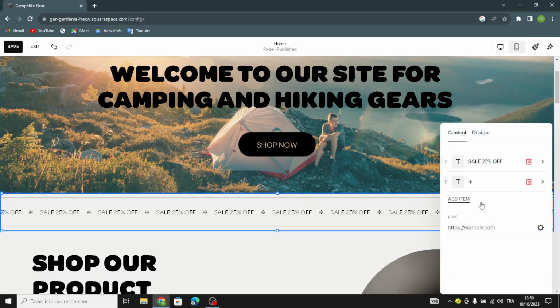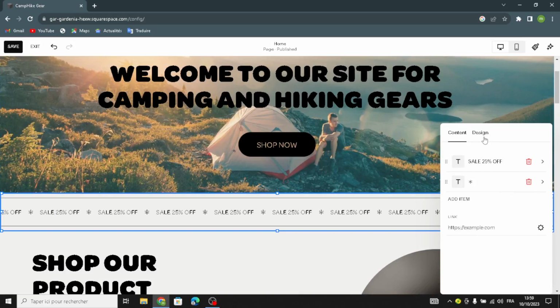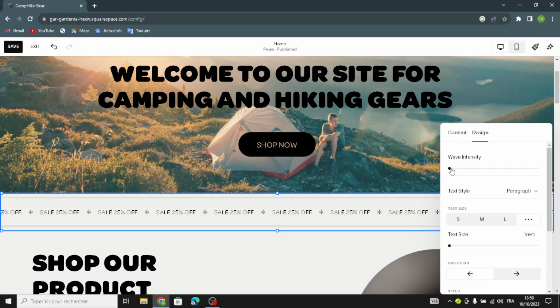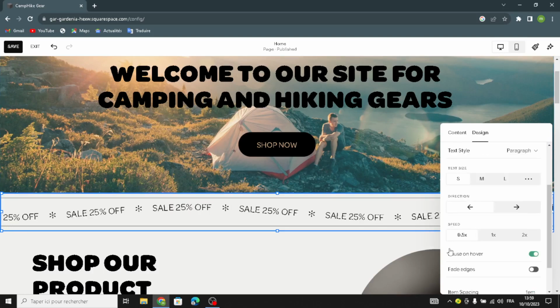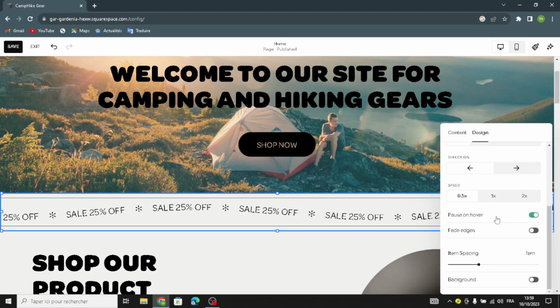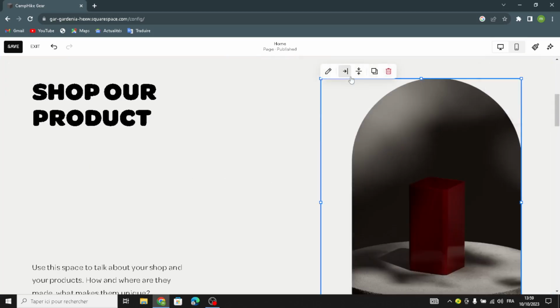So you can add an item here. You can go to the link editor and customize here, manage the link editor section. You can go to the design. Now let's move on to the design and change the wave intensity, change the text size, the speed, and you can pause on hover, fade edges, the item spacing. Now that's it. Now let's move on to the next section.